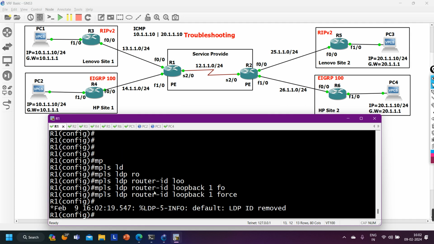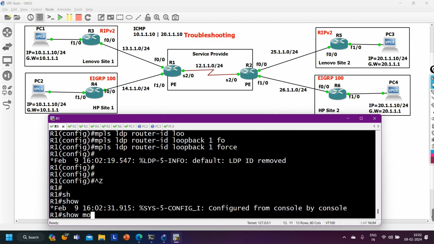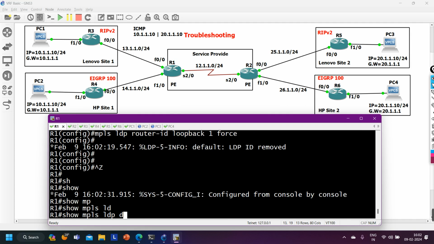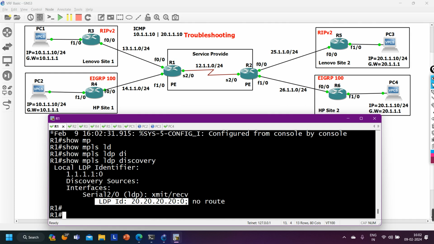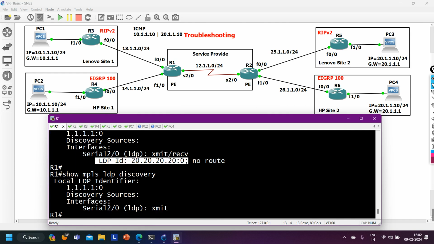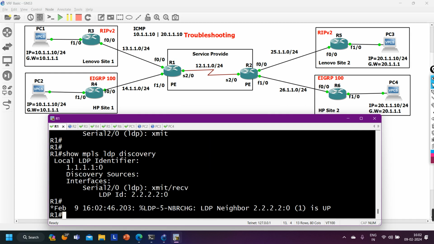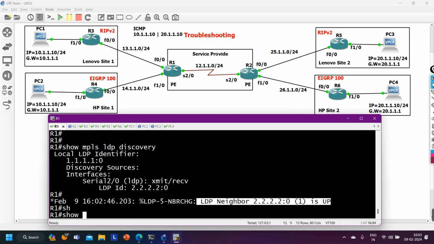Now here if you run the command show MPLS LDP discovery, right? So their router ID is this one, and their neighbor LDP identifier is going to be 2.2.2.2. Yes, now you can see, right? And now again we have LDP neighborship. Why did we have no LDP neighborship before? Because there is no reachability between 1.1.1.1 and 2.2.2.2, right? Now it works because we have configured BGP through this loopback interface, and BGP neighborship is also up.